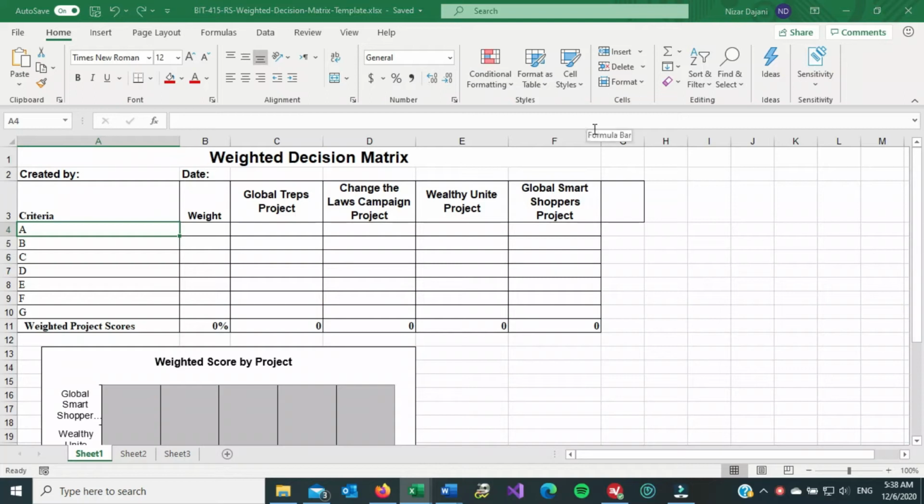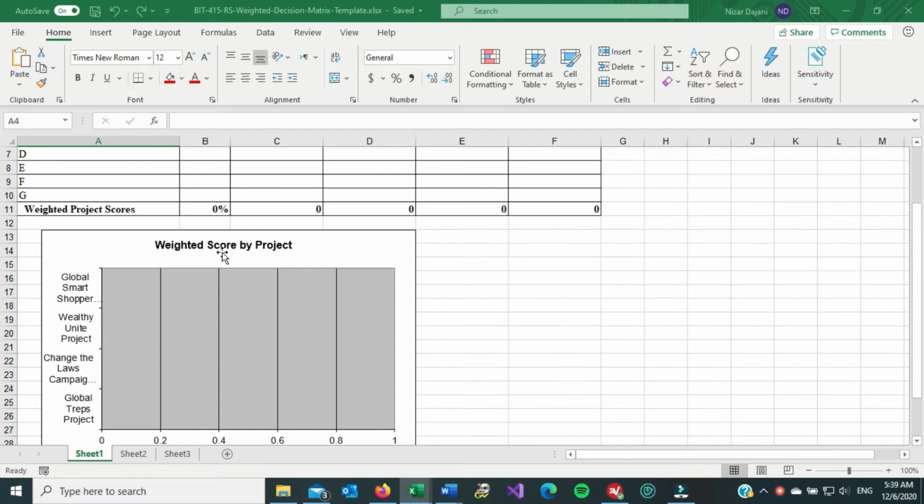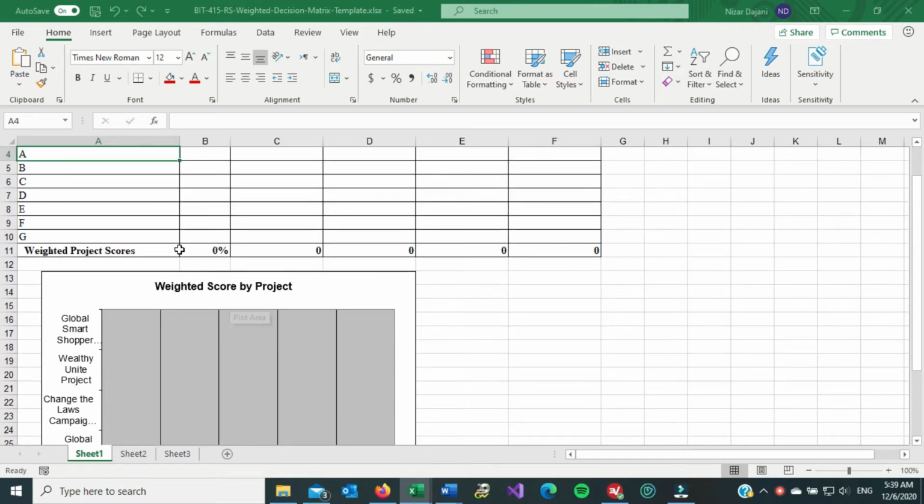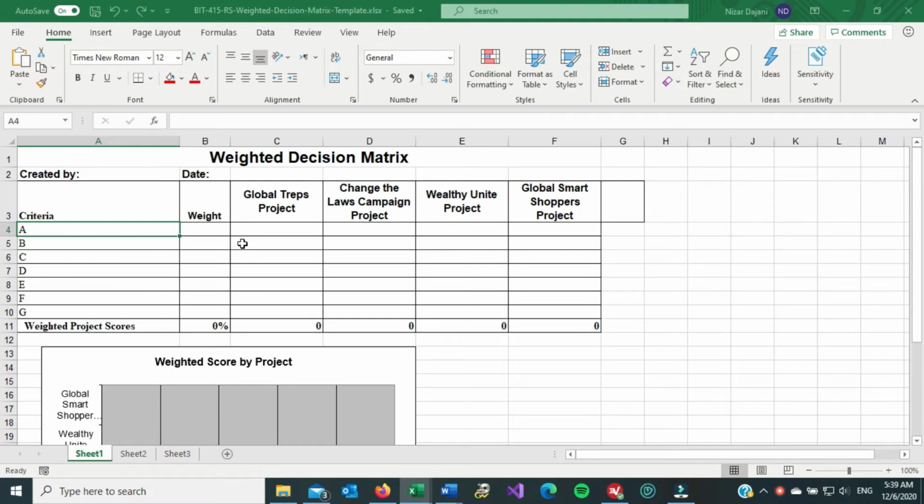This assignment, part 1, we're supposed to complete the weighted decision matrix. Basically, this is the Excel file that comes with the assignment. There's a table here, and then there's a chart here. The good thing is that this chart is already programmed for us so that it builds as we enter data in this table. So for example, we have a criteria column, we have a weight column, and then we have the different 4 projects columns.